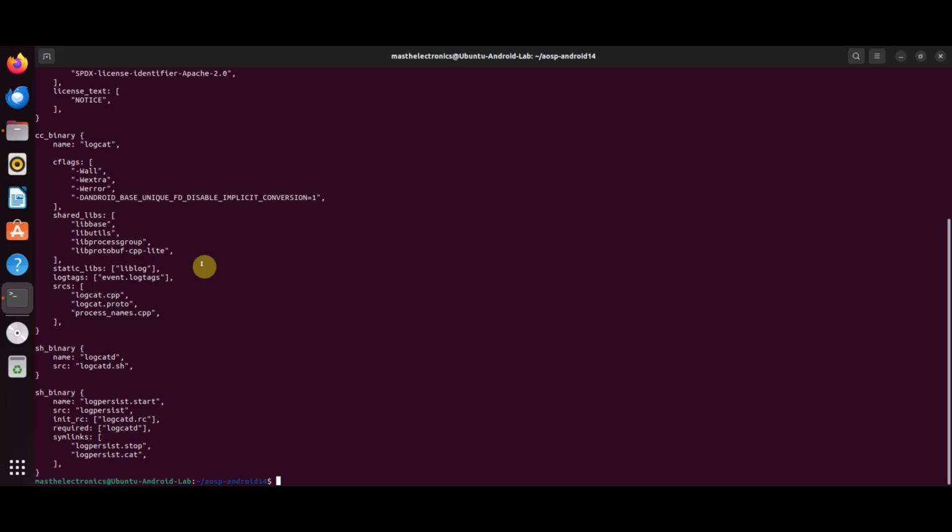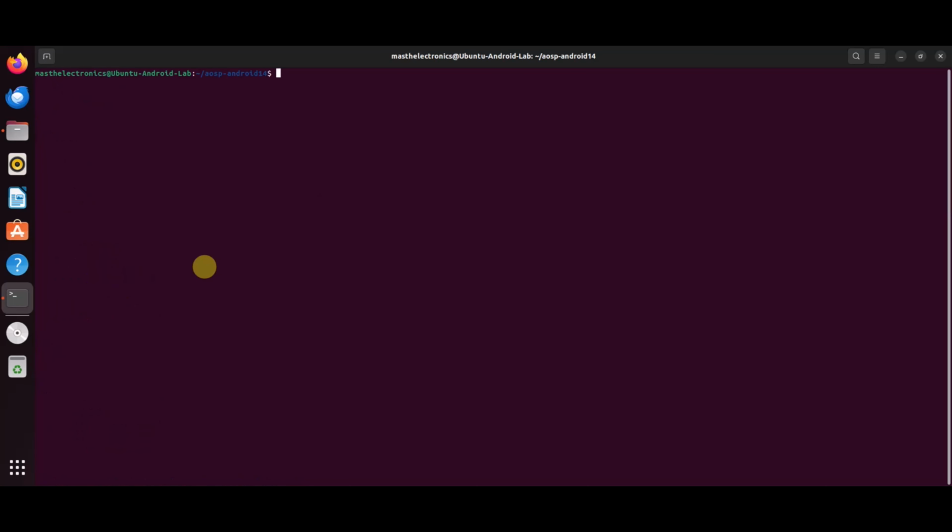When Soong sees this, it knows before building logcat, build all of these libraries first, and if any of them change, rebuild logcat. This is the dependency graph in action. Now here is a practical question. What if you want to know everything that depends on liblog? How many modules across AOSP are depending on it?